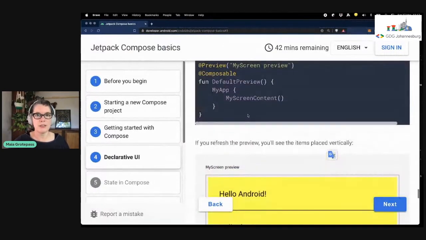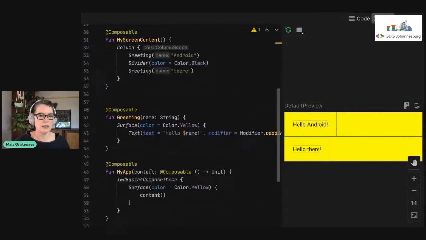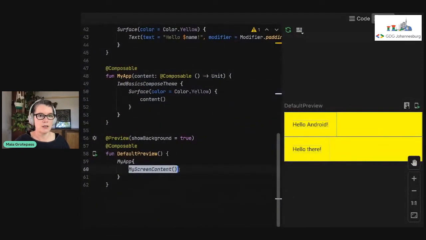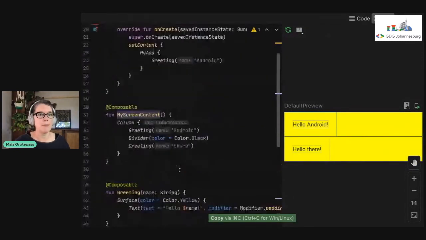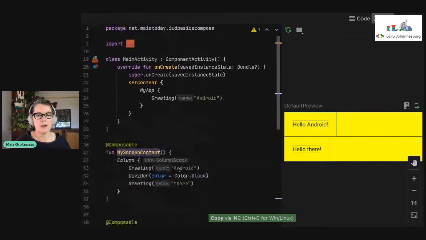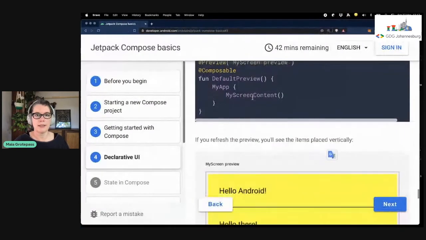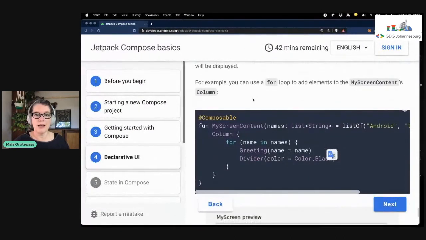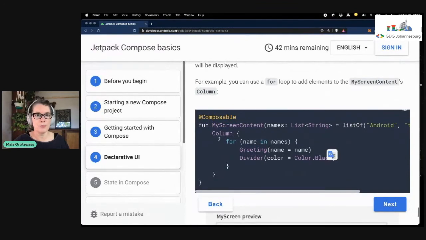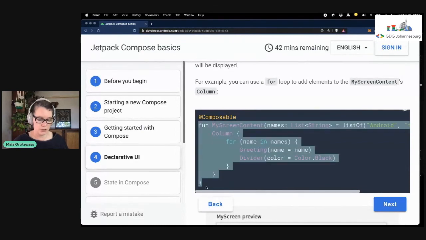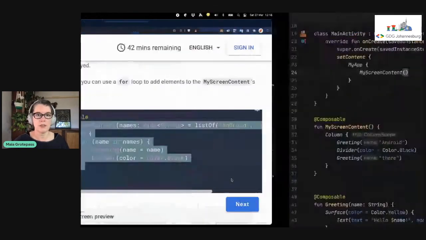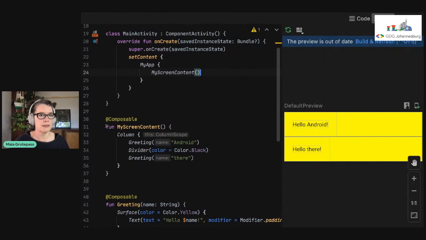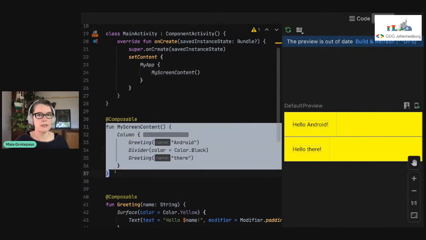Okay, you know what I need to do? I need to make sure that I am actually getting the screen content and putting it in my app. Otherwise, if we ever run it on the phone, it's not going to work correctly. Okay, so there's our preview. You can also, of course, have a for loop. So let's do that. Let's change the screen content to just have a for loop. And we'll do that in here. Screen content.